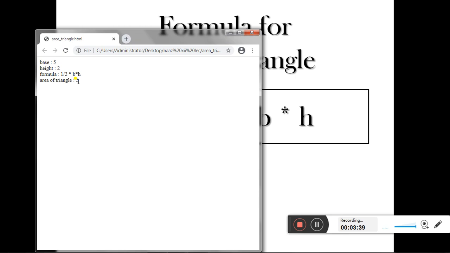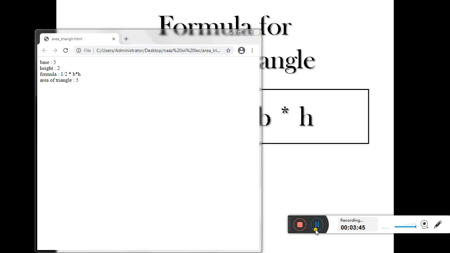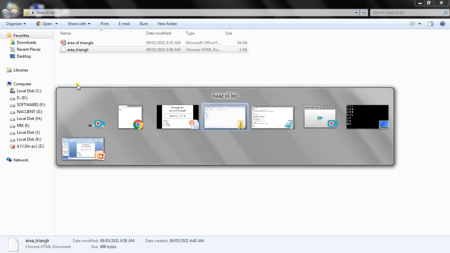Got it? So whatever value the user is going to enter, we are going to put those values in this formula, and then we will calculate the area, and then we will display the area here. Got the program? Now see the program.